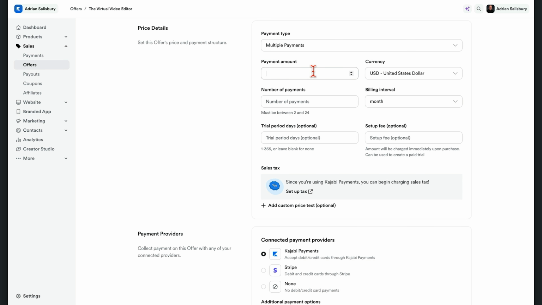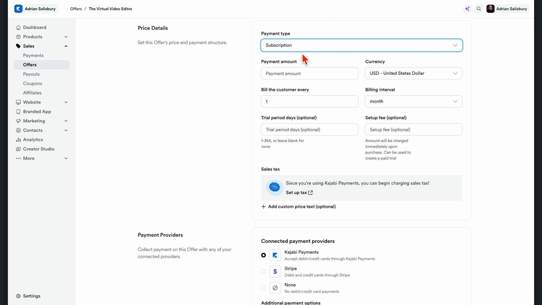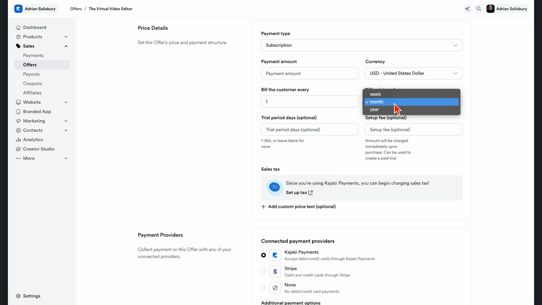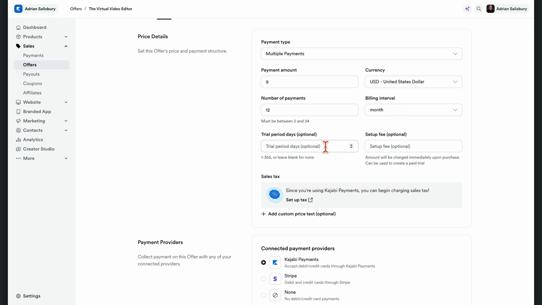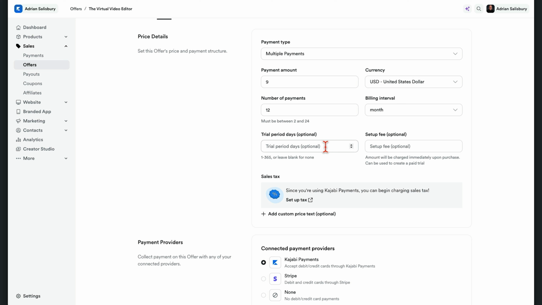You could choose the payments of, so maybe we wanted to make this 12 payments of $9. Or you want a subscription and you can decide there the amounts, every month or every year or every week. Now I nearly skipped over here. This trial period is really useful, for you to be able to say, you know, you get 7 days, you get 30 days access. So this is where we would put this in, and I could just type in here. It says 1 to 365, so you can give them a year's free access if you wanted to.